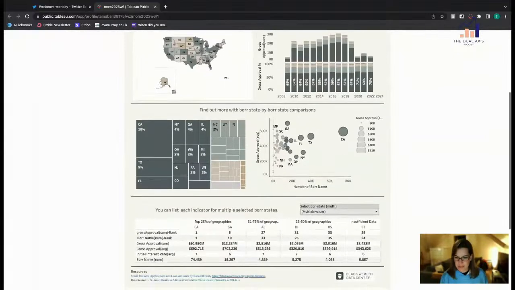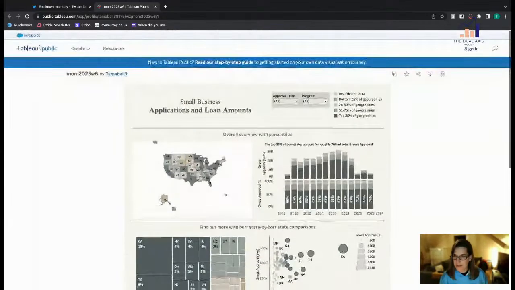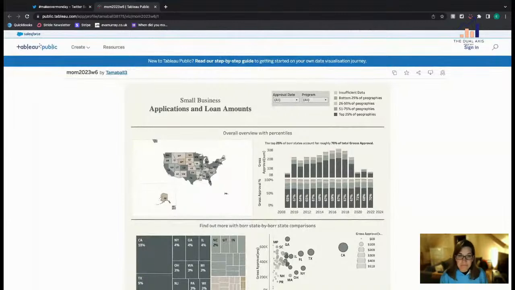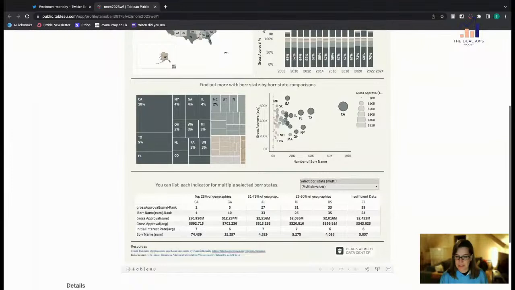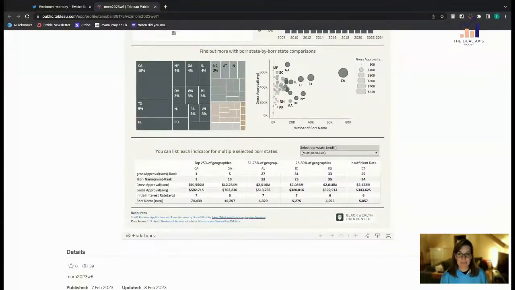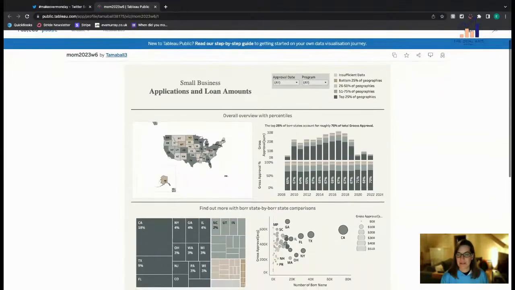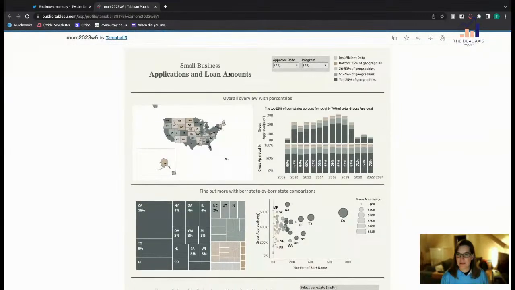This viz is by Tamaball. I don't know who that is; it doesn't say on the viz either. Always put your name on there, because if your picture gets used somewhere else, you want to make sure your credentials are on there as the creator. So, small business applications and loan amounts. The first thing I notice is to make the title bigger, because it looks not much different from the rest of the text, and you want the title to be punchy and easy to recognize.